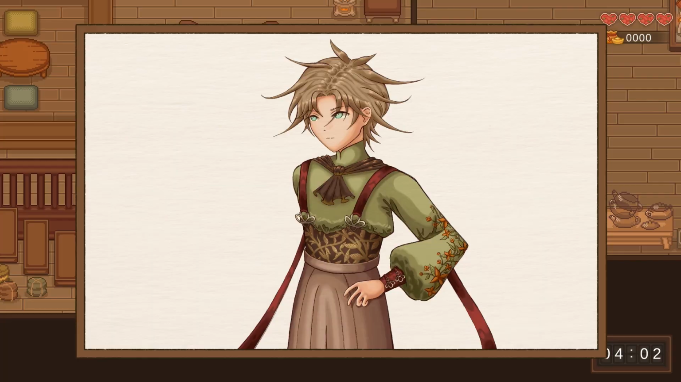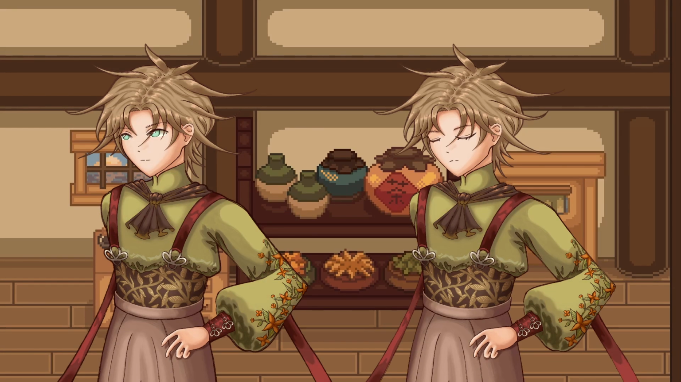In total, I made 2 portraits, neutral and bothered. Faye is quite a reserved character, so I didn't feel the need to make too many expressions. So for now, I think this is a good amount of expressions for him.